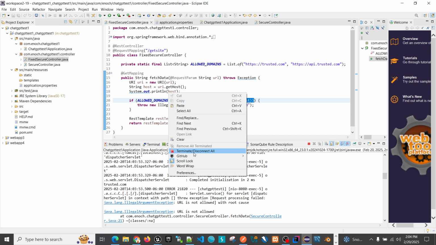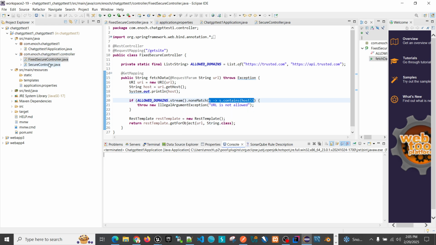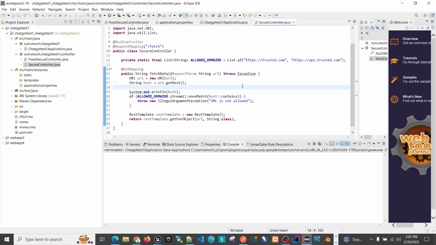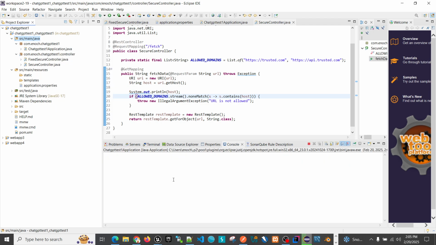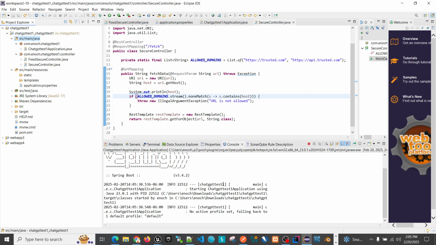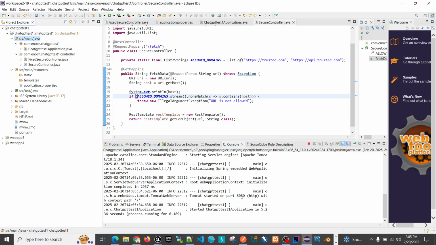First, let's stop this. Terminate the process and go ahead and clear this off. I'm going to go back to my controller, and so I'm going to replace this. All right, so let me go ahead and save it. Let's run it again. All right, it's running now. Should come up. So you can see it's running on port 8080.